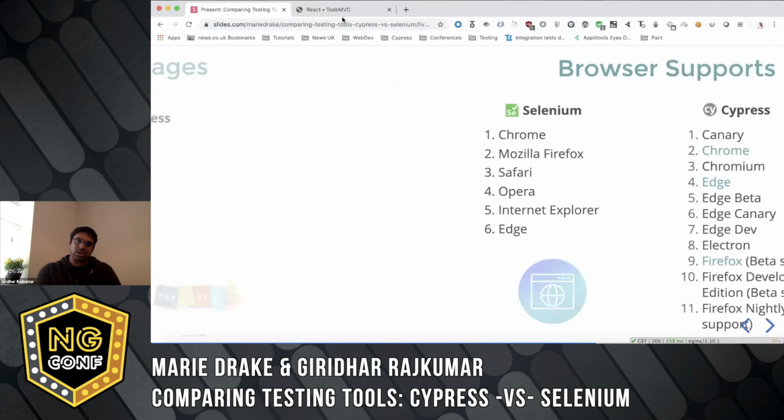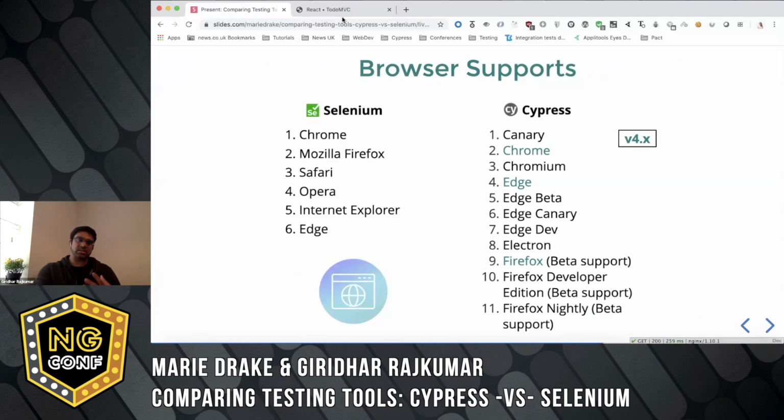The other core comparison, what I personally see as a test automation consultant, is the support for multiple browsers. Like you see here, Selenium supports n number of browsers, which is absolutely great. Cypress also supports the same set of browsers, except a few browsers like Safari, Opera, and Internet Explorer. But again, from the Cypress perspective, there are almost 11 types of browsers that are available.